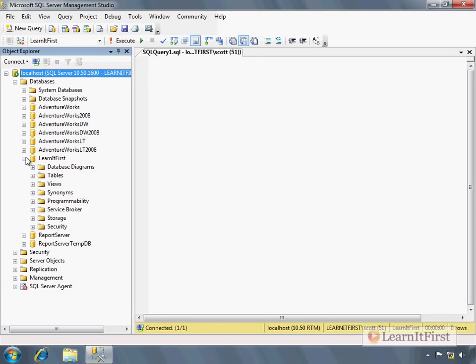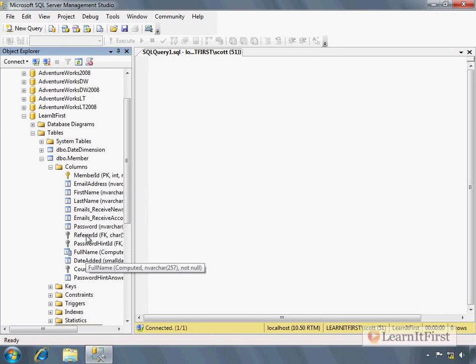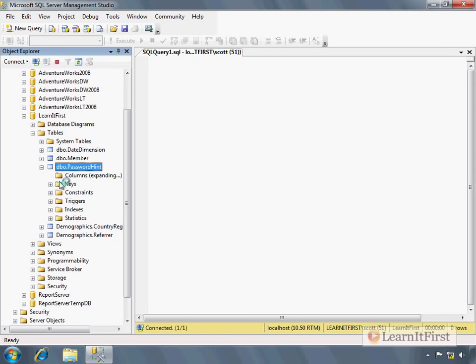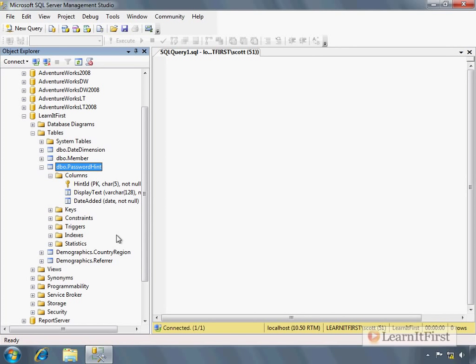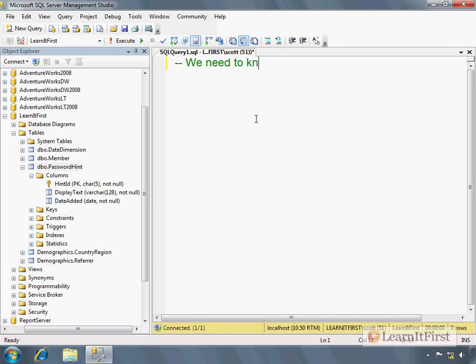Let's pick a table here. I'm going to keep it fairly simple. I don't want to use the member table because we have so many columns right now. Let's just pick the password hint table. It's important that we know the structure of the table. I'll just write this stuff down. We need to know the columns. Actually, let me make a multi-line thing. To do an insert, we need to know the columns.